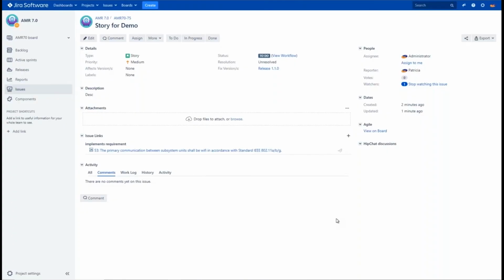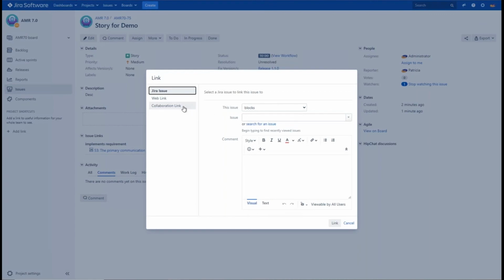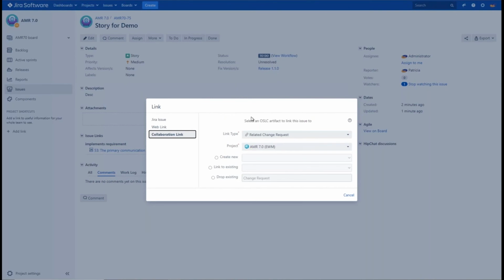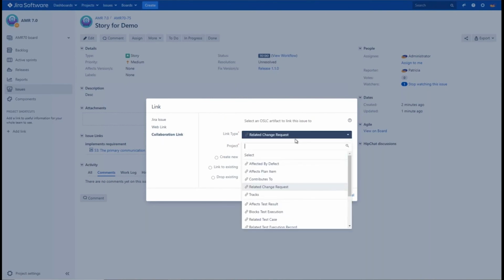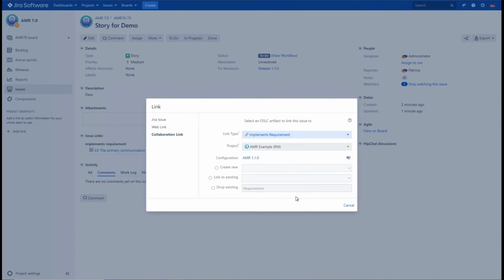The other thing I want to point out here is that not only do we allow you to create links from, say, the IBM tools that you've seen, you'll also be able to create those links back into those other tools. In this case, you'll see this collaboration link option here. It allows me to say, maybe I want to create, in this case, another implementation request, and I can navigate to an existing artifact.